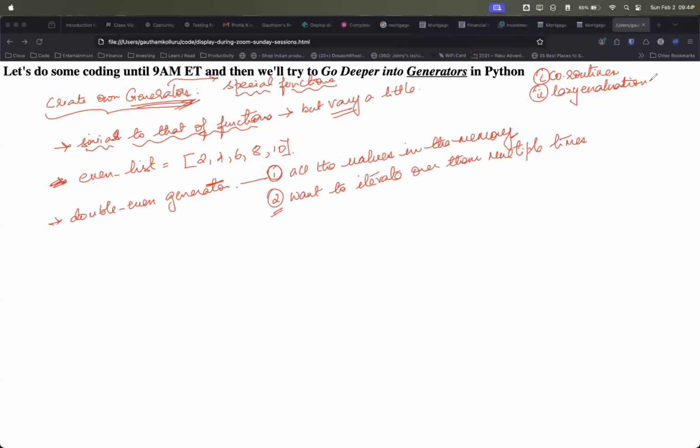Okay. Right. Now we will look at, forget about this. We will talk about this in a bit. Okay. Now let us look at how can we define a generator. Define a generator in Python.